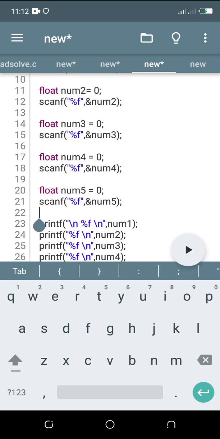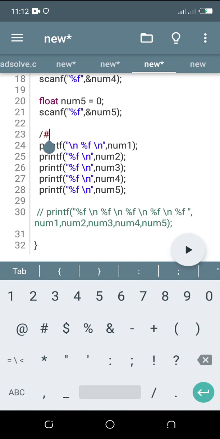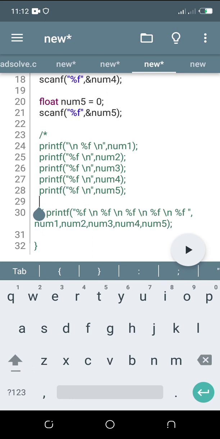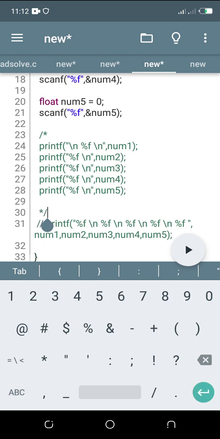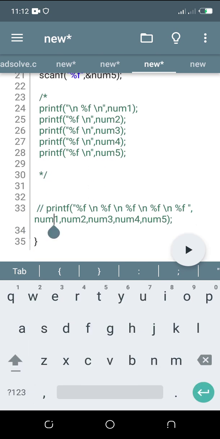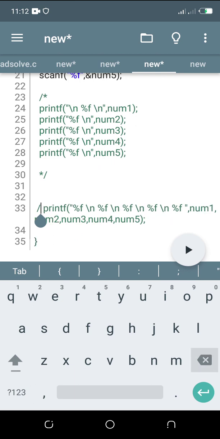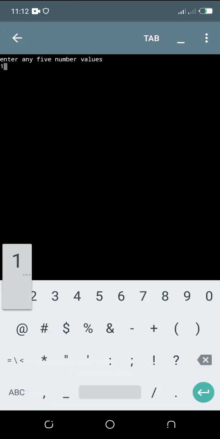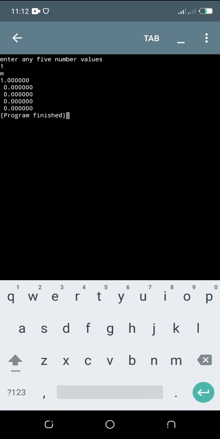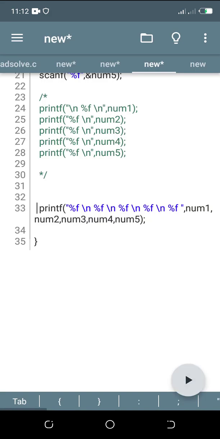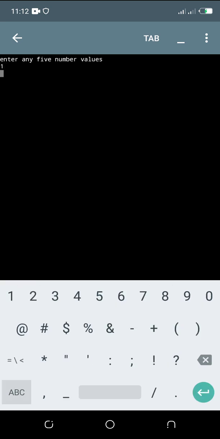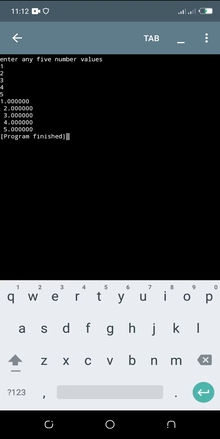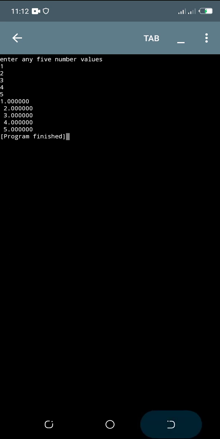So let me comment this whole thing out using a multi-line comment. Why this one is a single line comment. So let me try this one out. So once again, 1 2, you can see it actually works. 1 2 3 4 5, and that's it.